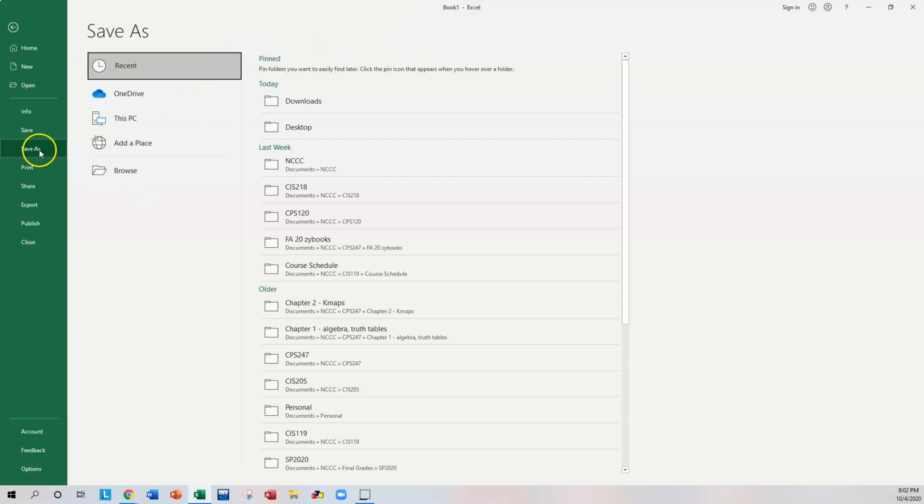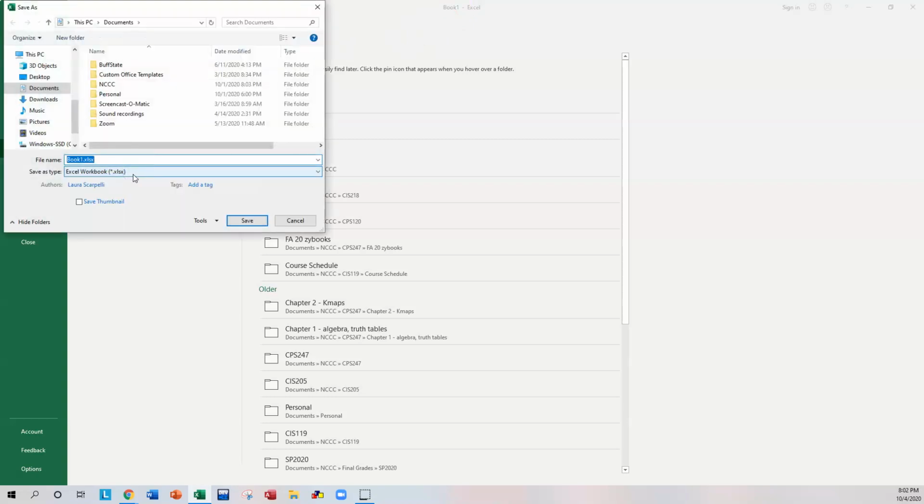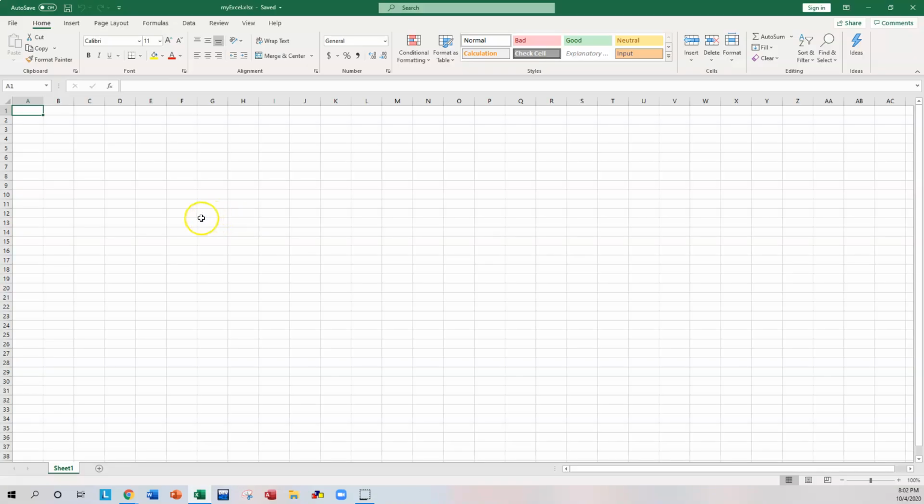So I'm going to click on Save As, click on Browse. I'm going to find the location of where I want to save my file. So I'm going to go right into my Excel folder. And for this example, I'll just call it My Excel. And then click Save.